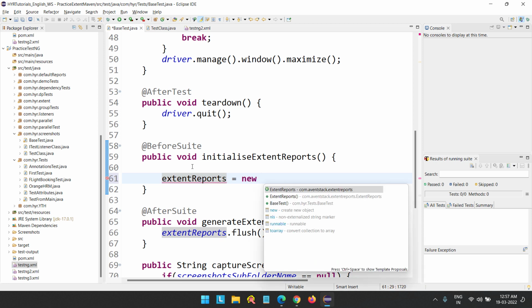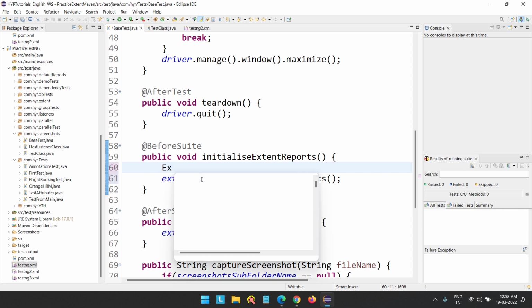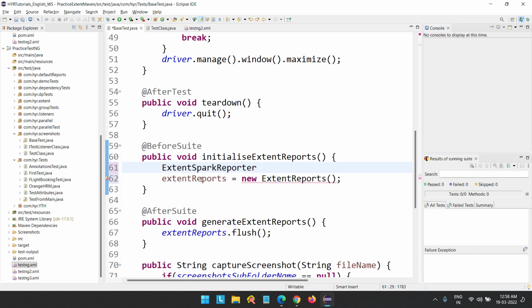New extend reports. But before that, we need to create the Spark reporter object. If you create the Spark reporter object, then you can attach that reporter to the extend reports, right? So I'm going to create the extend Spark reporter object here. We will do one thing, guys. We will generate the report for failed test cases as well as all the test cases. So first I will only generate for all the test cases and then I will show you for the failed test cases also. That means multiple reports basically, right?